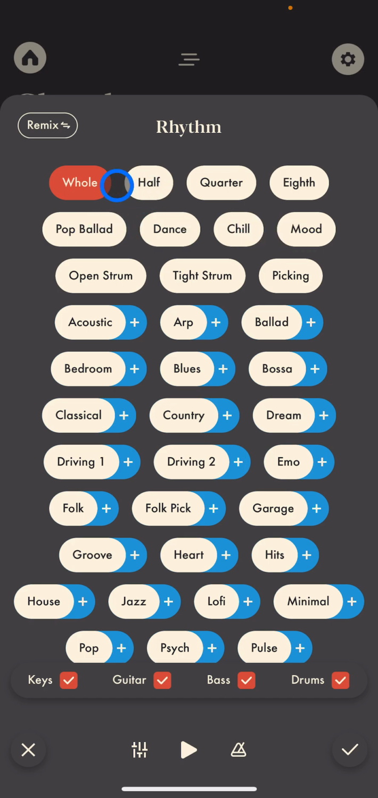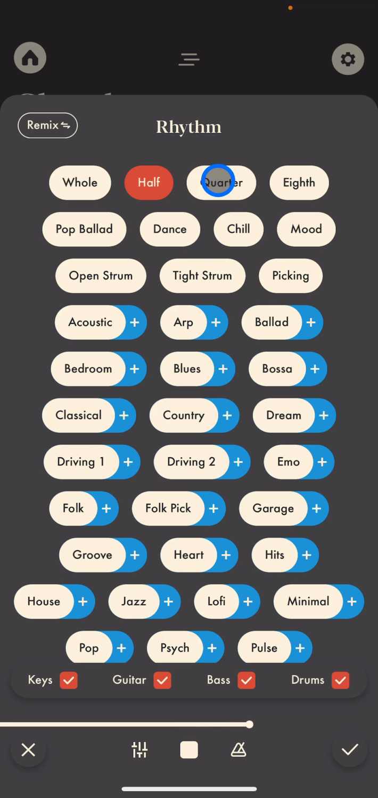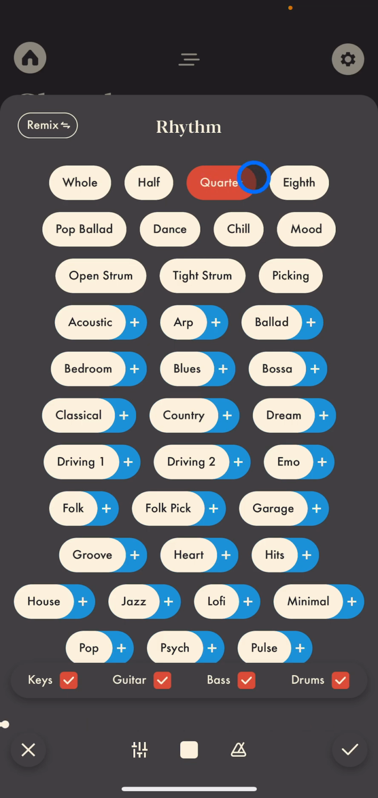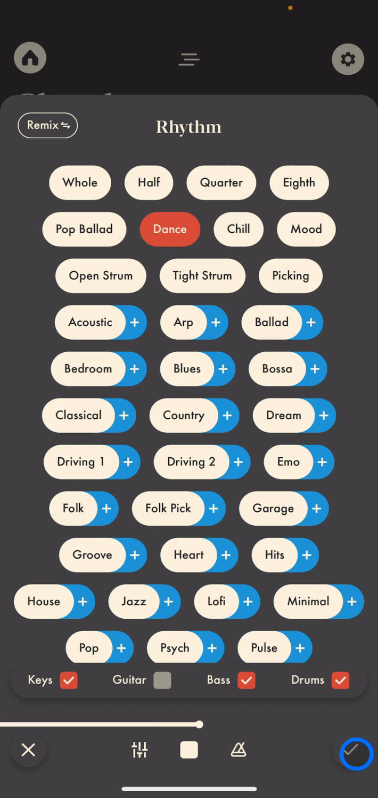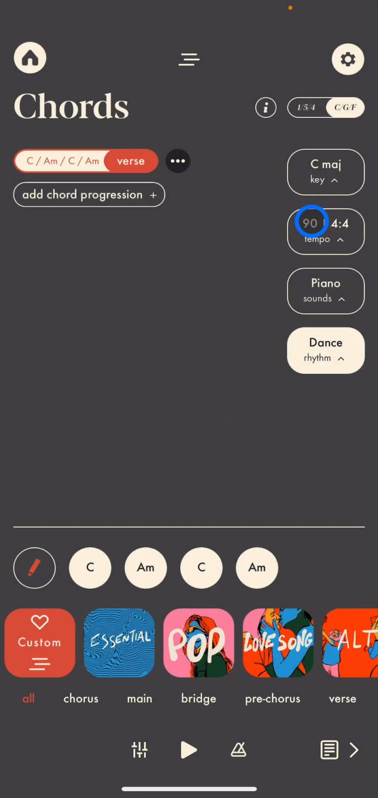So you can see that it's on whole note rhythm now. If I click half note, it goes ahead and plays that just to show me what it would sound like with a half note rhythm. I can go to quarter note, eighth note, or this one called pop ballad, and all the rest of these, dance, chill. I could try those out, but they don't change the tempo of the song or my chord progression, but they do change the way it sounds.